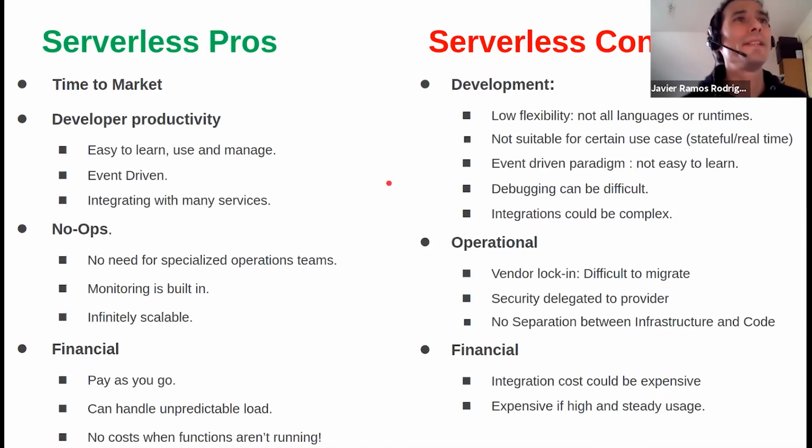And you don't have any operation, so no need for specialized operation teams. You don't need to build any monitor solution. It can scale as much as you want. And it has a pay-as-you-go model. So think about serverless: pay-as-you-go, event-driven. So the idea of pay-as-you-go is it's very good for time to market. You don't have to worry about the initial cost, and you can scale as much as you want. So it's great for startups. It can handle unpredictable load. It scales really fast. And of course, because it's pay-as-you-go, you don't have any cost while your functions are not running.